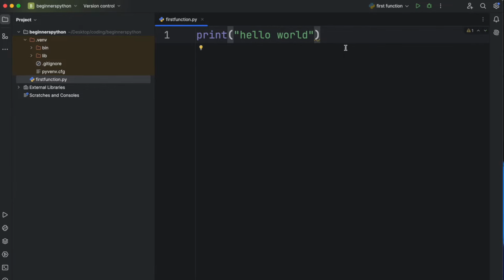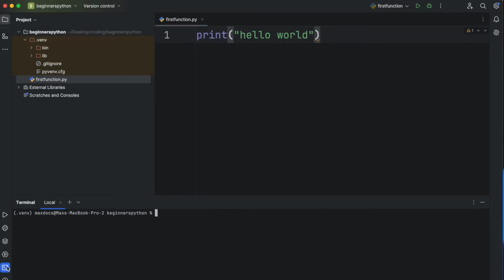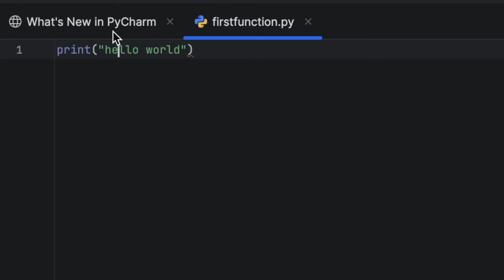Yes, don't misspell hello. You can either run it from PyCharm, or you can run it from the terminal. So you type python first function.py, and there you go. It does the same thing. So what we have here is print, which is essentially output to terminal.